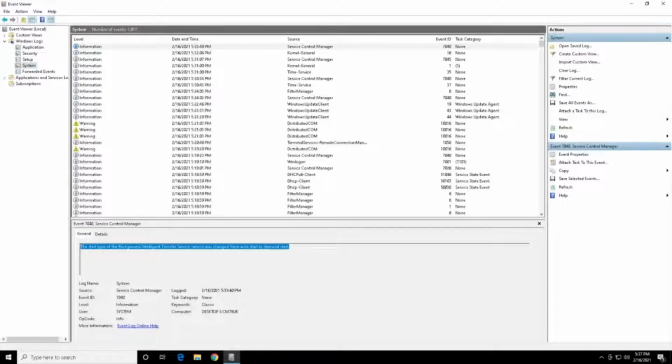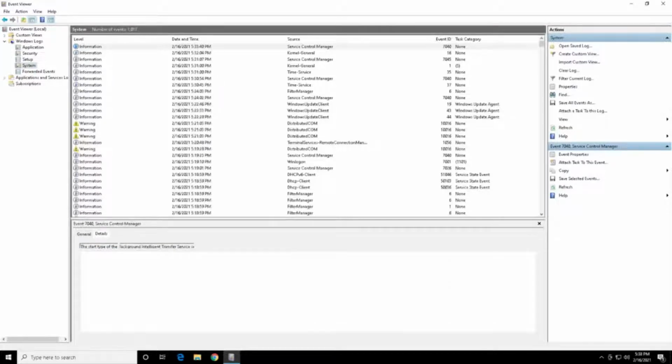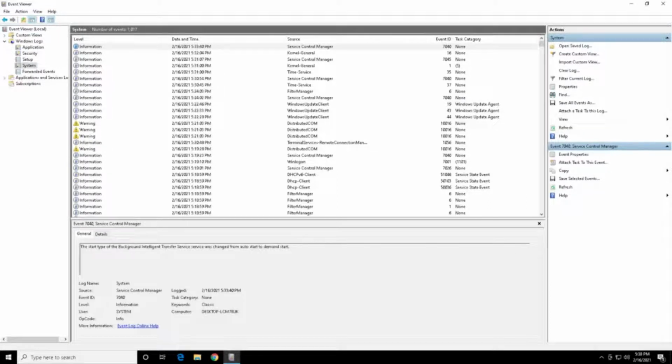Sometimes this will be pretty lengthy, so you might have to scroll in that area. Details will just be more specific and isn't as pretty to look at. But yeah, this specific event log type of 7040 looks like something to do with service state changed, or something changed with services. So you can look into more of those things if you want.